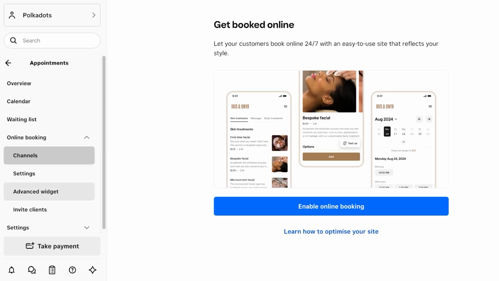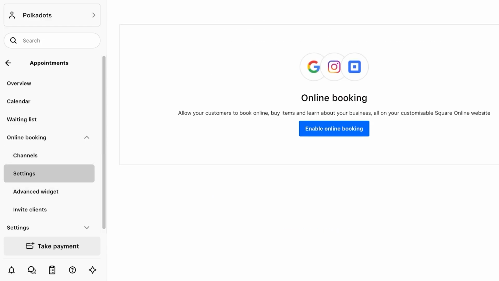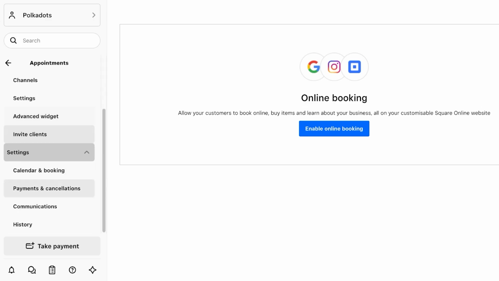Below that, you also have your settings, which allow you to integrate your Instagram or other calendars. So this allows you to have customers, if they're scrolling on Instagram and they come across your salon or spa or whatever service you have, they can instantly book from there. You have an advanced widget that you can install on your pre-existing website if you already have one. And then below that, you have your general settings, including your calendars and bookings.